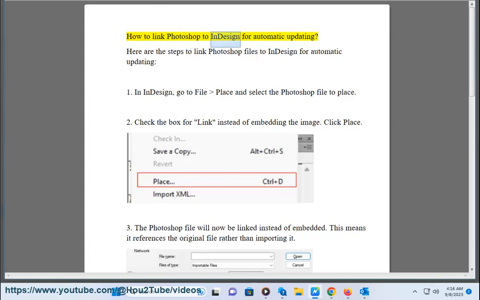How to link Photoshop to InDesign for automatic updating. Here are the steps to link Photoshop files to InDesign for automatic updating. 1. In InDesign, go to File, Place and select the Photoshop file to place.